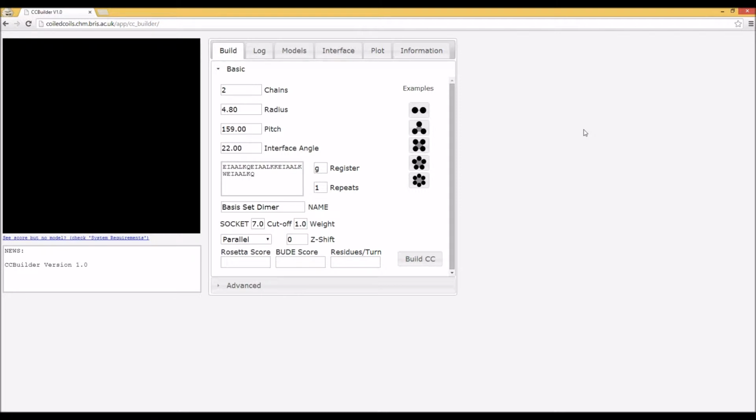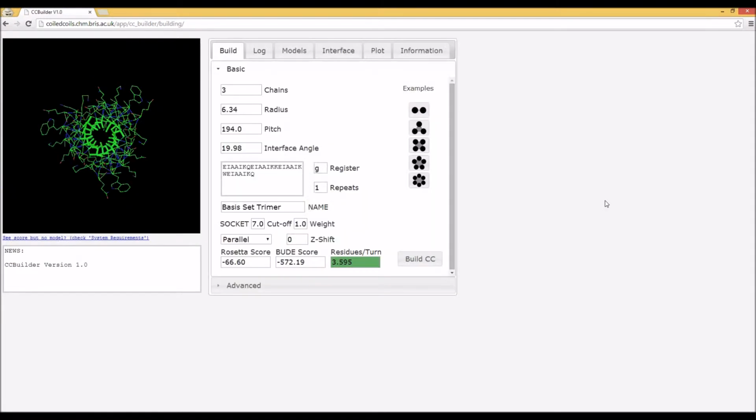The quickest way to get started is to click one of the example buttons and click Build CC. There's an example for parallel dimeric, trimeric, tetrameric, pentameric and hexameric coiled coils. The parameters for these examples have been derived from actual crystal structures.